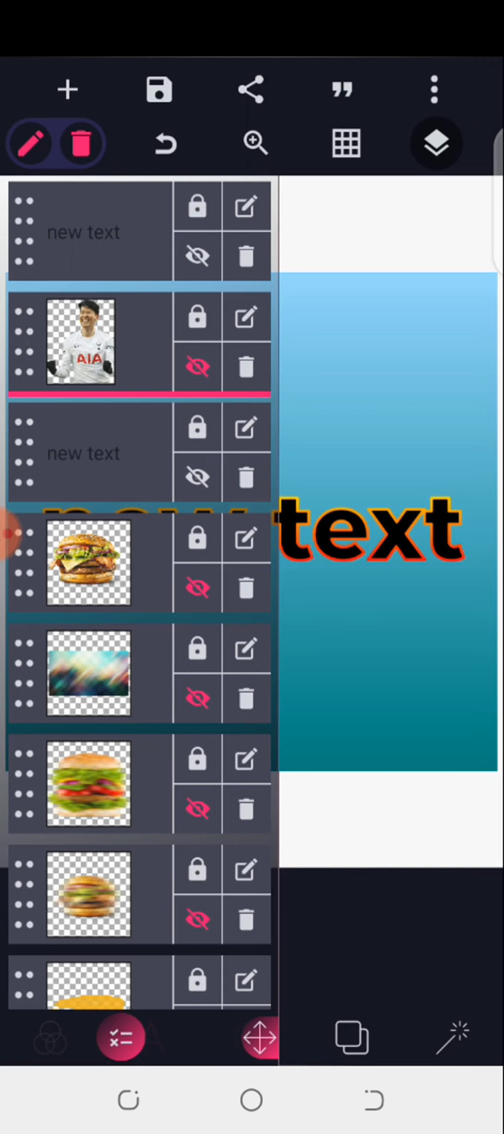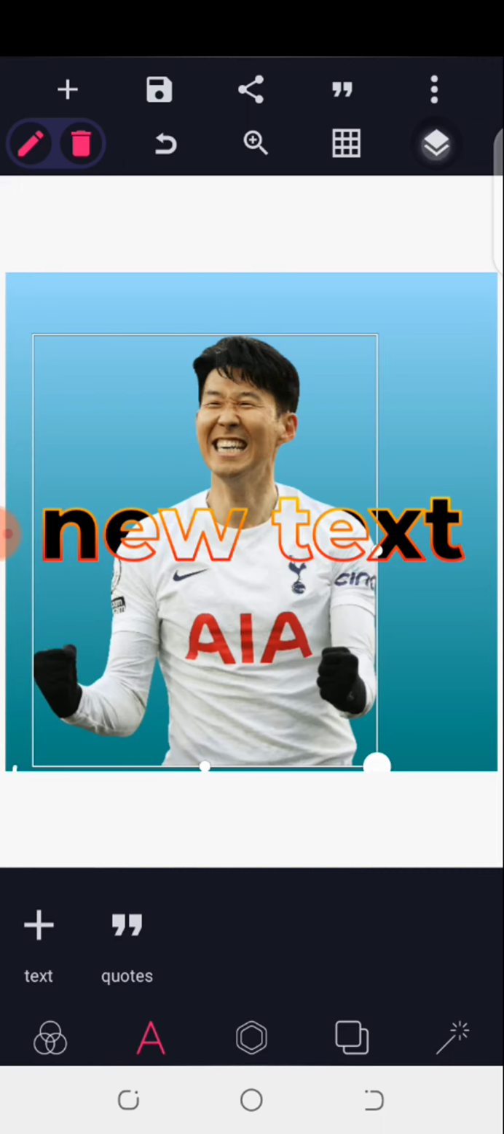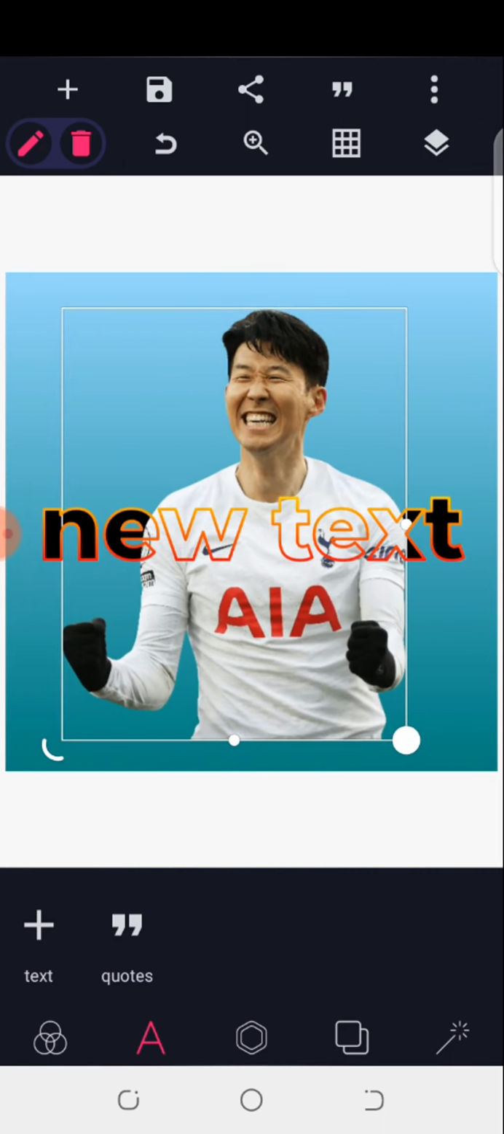Alright, so that's everything for this tutorial. This is how you can achieve this kind of effects. You can put men behind text.